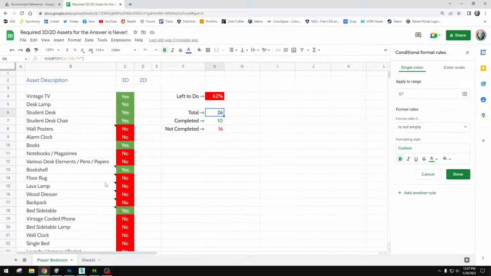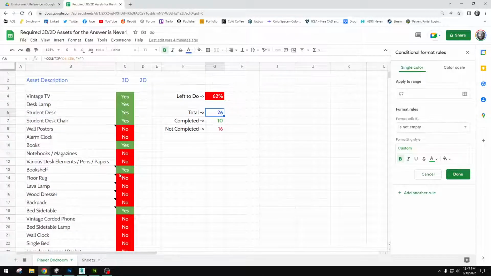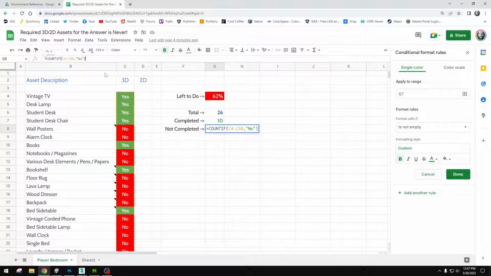Even though we're on row 29, because we have a couple of rows here just filled with labels that are empty, we have 26 assets because we've counted all of the rows in here that have content in them. If it has content in it, that means there's an asset there that needs to be done. That's a total. And then of course the completed are all the ones that say yes, and the not completeds are all the ones, if we look at the formula, that say no. It's that same COUNTIF formula, but it says no. So they're not done, they're done.